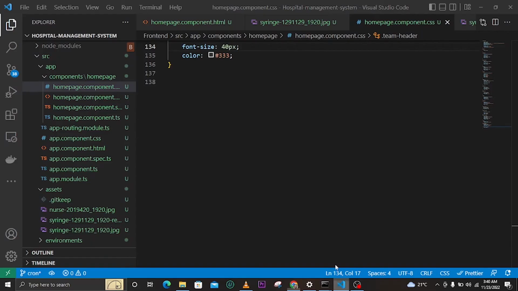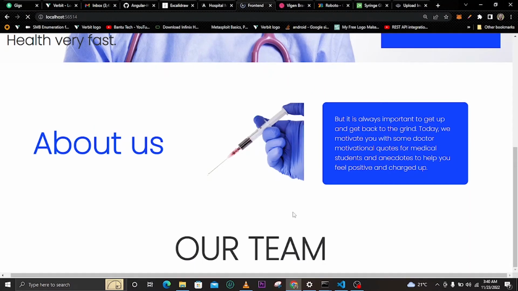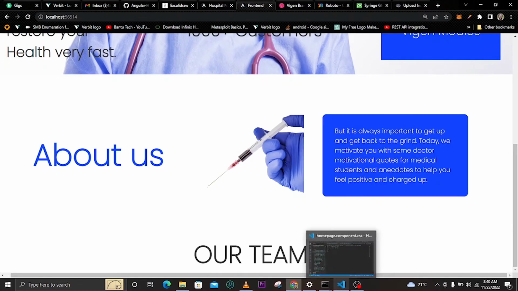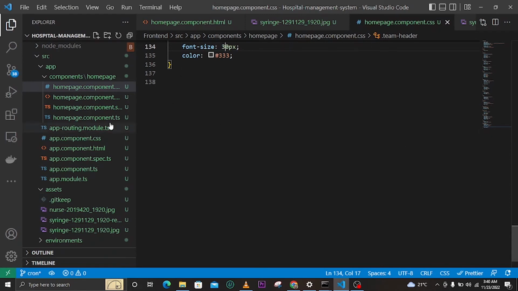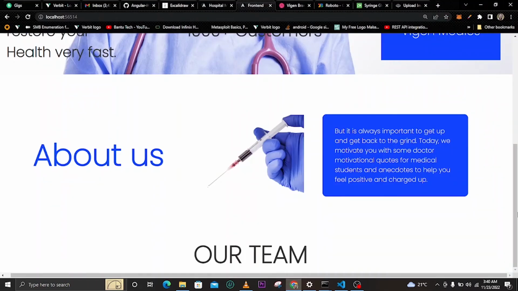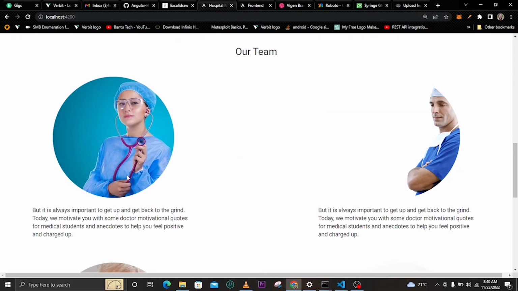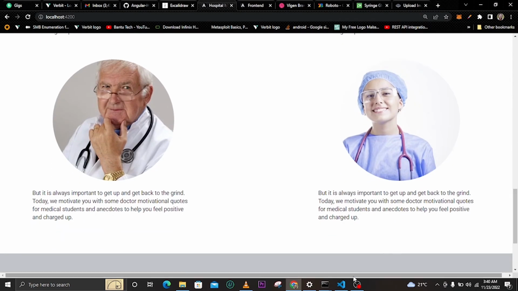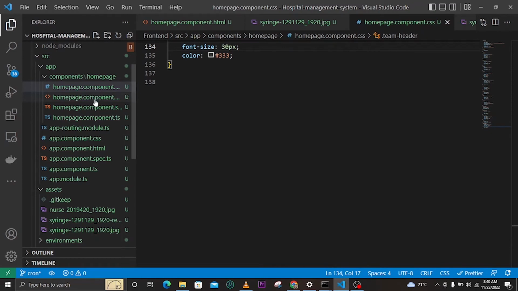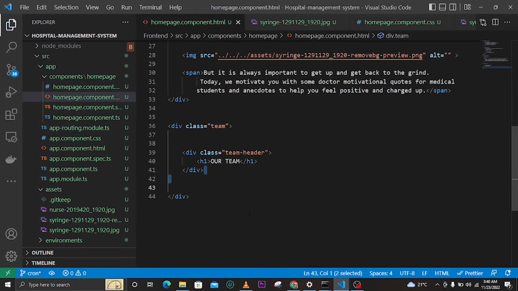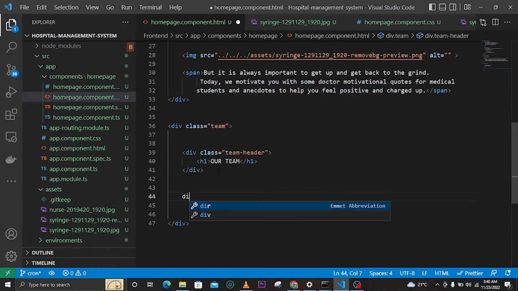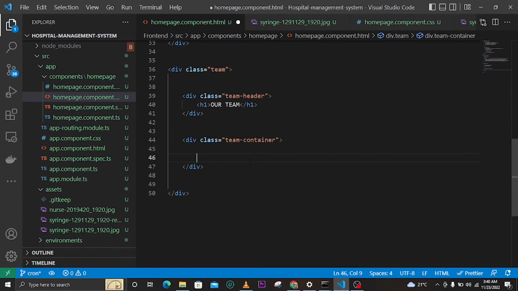So yeah, I think that's also very large, so 30 pixels. After that, now we can add these containers. This one, we call them theme containers. This one, this one, this one, and this one. So what we'll do, just come here, and now the other thing that we should do, we call them div.theme container, just that.